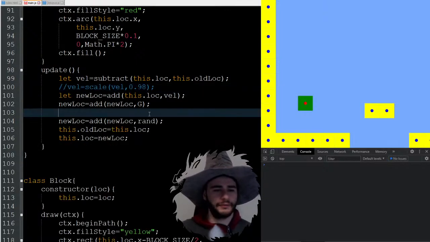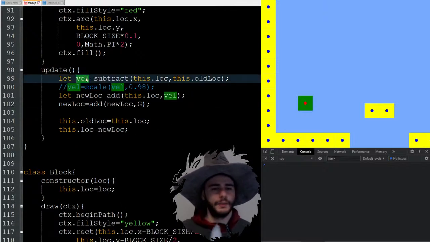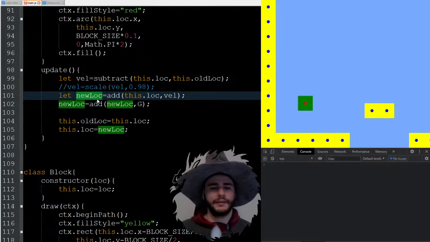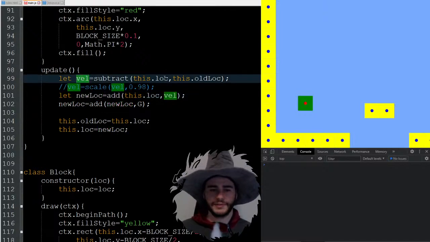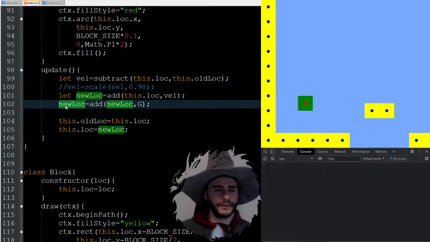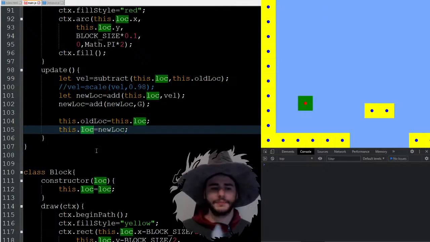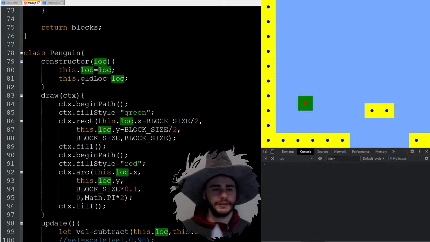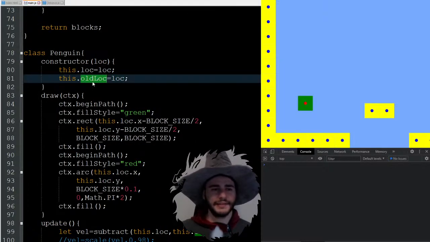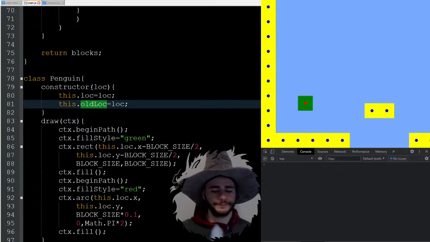And I think that I have a lot of things that I don't need at the moment here. But basically, it's calculating a new location based on this velocity by adding the value to that, and then adding the gravity to this. Then updating the old location to the current one, and the new location becomes the current location here. So relatively easy code, but let's see if it will work here.